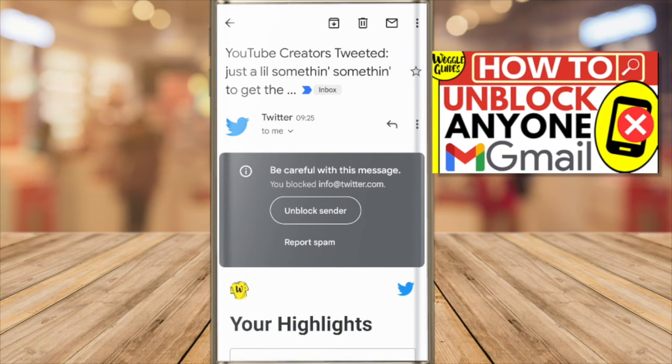If you ever want to unblock this person on your Gmail app, check out the Woggle guide shown above that explains how to do this.